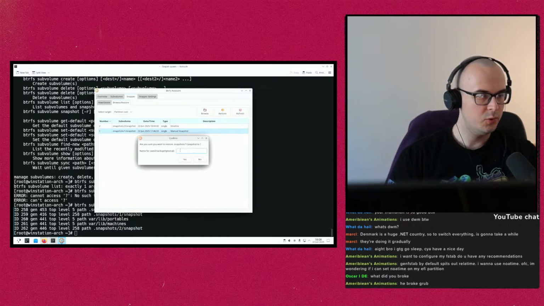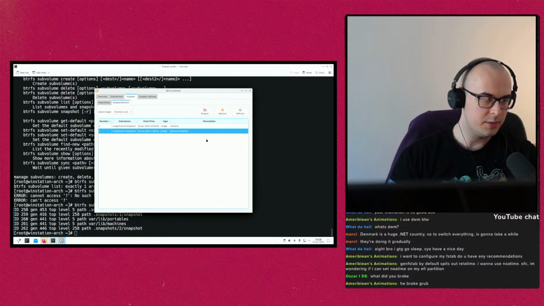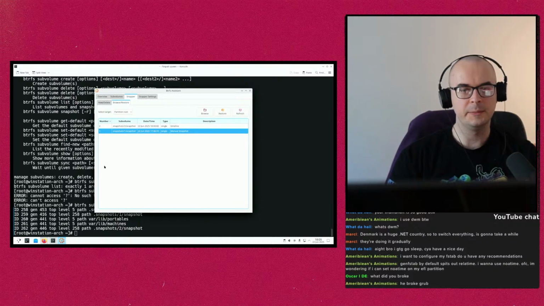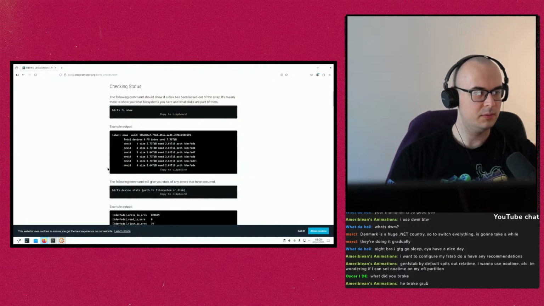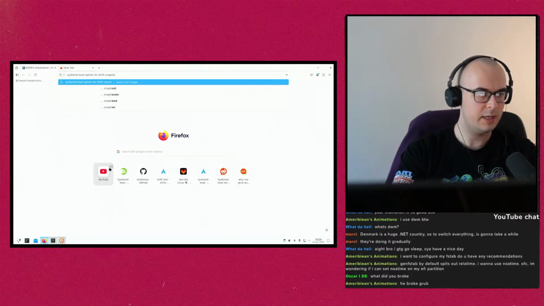Are you sure you want to restore? Snapshot 1, snapshot 2. Now, name for saved backup, optional. Confirm. Okay, so cancel for now. Systemd-boot option for Btrfs snapshots.